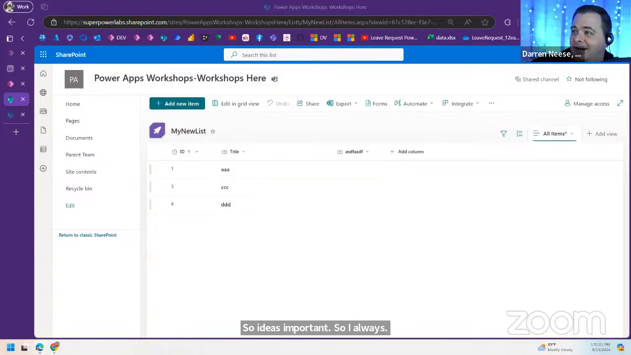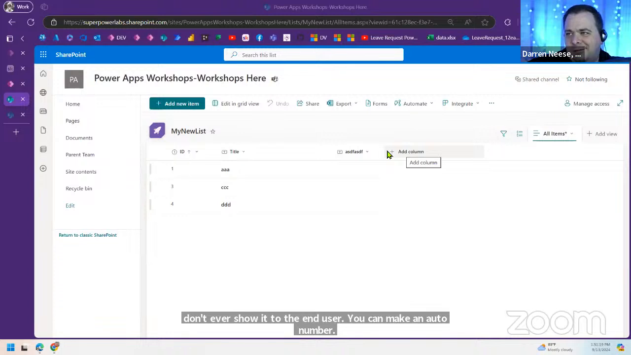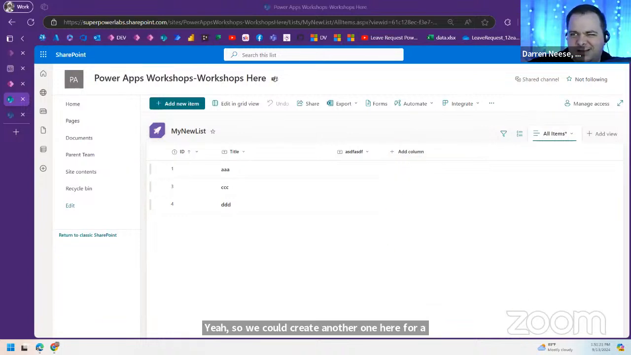And Nick from UK says, don't ever show it to the end user. You can make an auto number. Yeah, so we could create another one here for number, and we could put sequential numbers in there, whatever we need to do. Absolutely. Yeah.